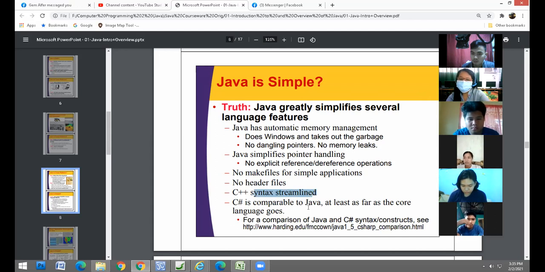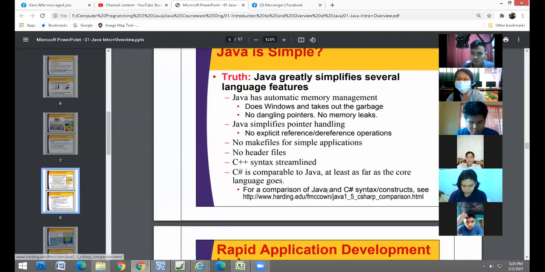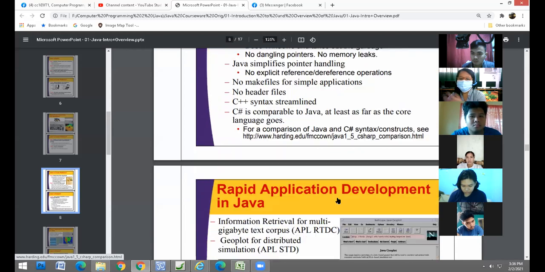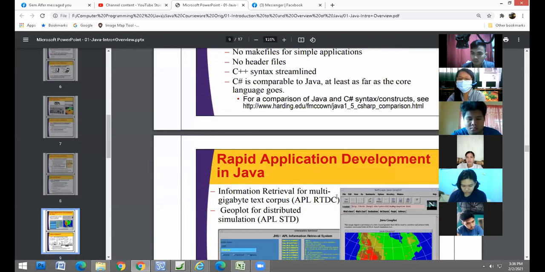Streamline, it becomes simple dahil naka-streamline kasi si C. Yun yung kanyang comparison. C Sharp is comparable to Java, at least as far as the core language goes. For comparison, if you wanted further explanation about C Sharp and Java, ito yung kanyang link. So anyway, if you had downloaded this file, pwede mo na siyang i-open sa Microsoft Word. All you have to do is press Control and click here to be able to see the additional detailed explanation.